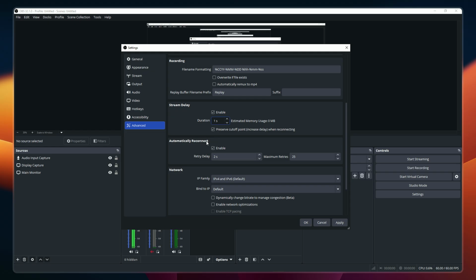your stream. Moving down, you'll see a checkbox next to Preserve Cutoff Point Increase Delay when reconnecting. Make sure to uncheck this box. By disabling this option, you prevent OBS from adding extra delay when your stream reconnects after an interruption, keeping your stream as real-time as possible.